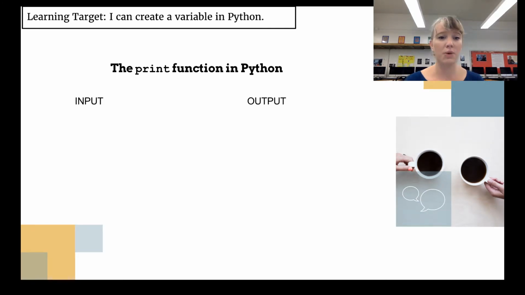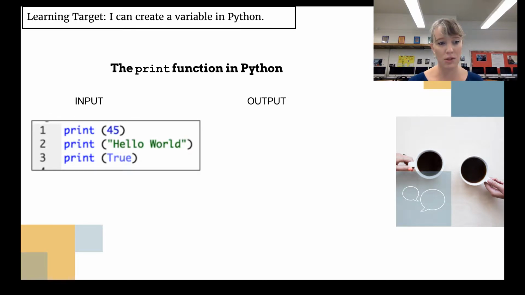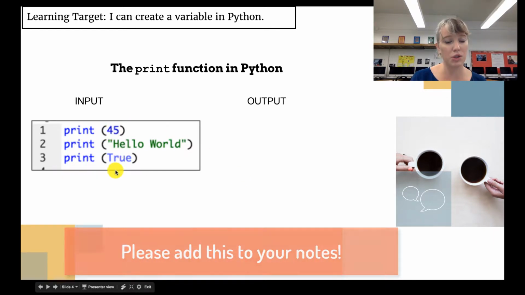So our very first thing that we're going to study, and you have notes for this, so make sure to take notes as you're going through this, is the print function in Python. It's the simplest function that Python has. Now, the input looks something like this. You'll see it says print 45, print hello world, and print true.